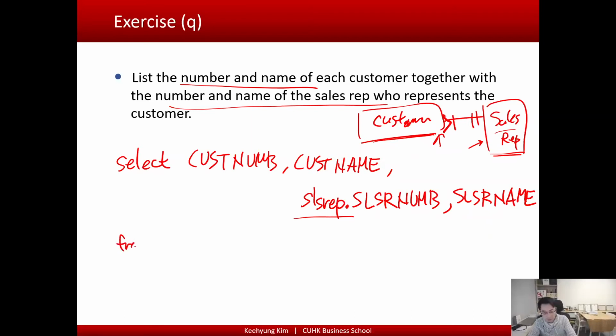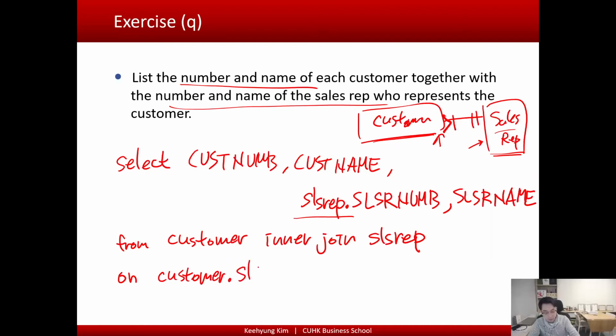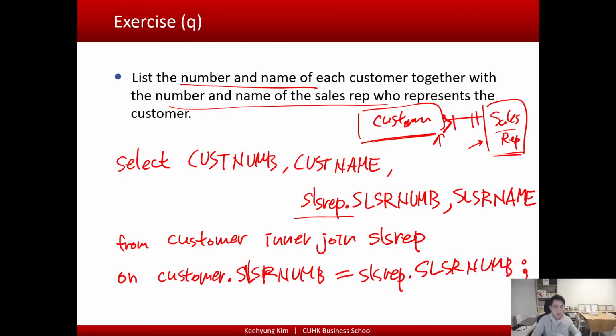That's important. And then we use a from statement. Here we specify the table, so the customer table. We use inner join with the sales representative table like this. And use the on operator here, and we specify how these two tables should be joined. It should be based on the customer table's foreign key, which is sales representative number, SR number, which should be the same as the primary key of the sales representative table, which is again sales representative number, like this. So that will be the query we can design for this question.